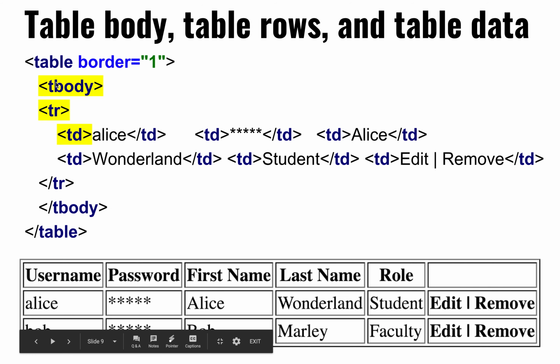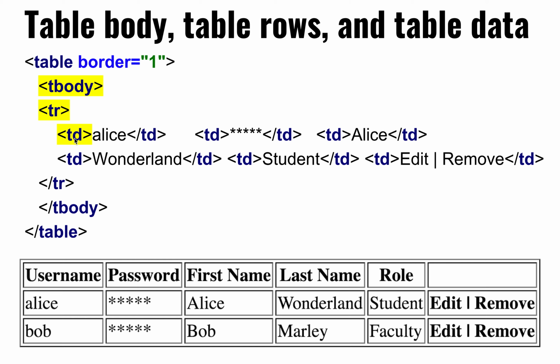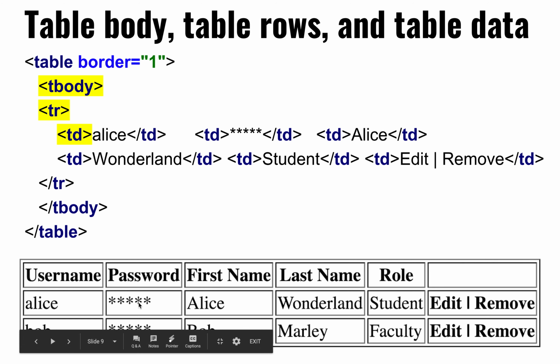Below that, in the body of the table, we can also use table rows, but we can use TDs so we can render these as actual data as opposed to headings. So here we have actual content such as Alice, passwords and whatnot, first names, last names, and roles. Okay.